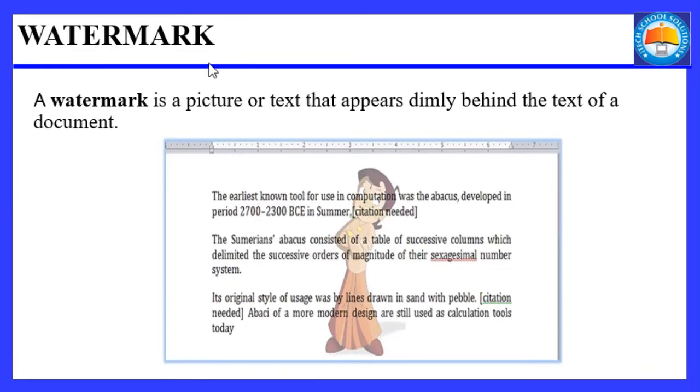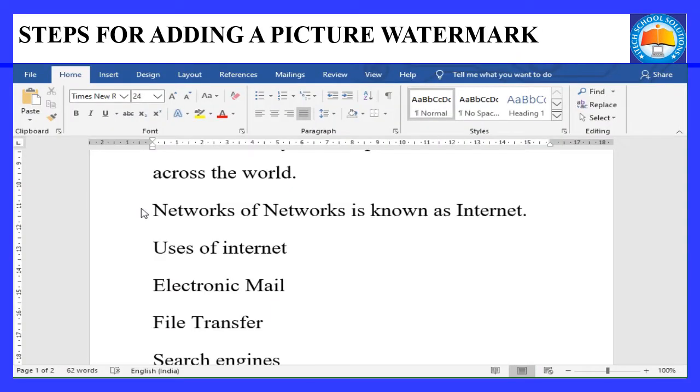Children, do you know what is watermark? A watermark is a picture or text that appears dimly behind the text of a document. Here you can see the picture of the Chota Bheem appears as a watermark. Children, now let us see how to add a picture watermark.